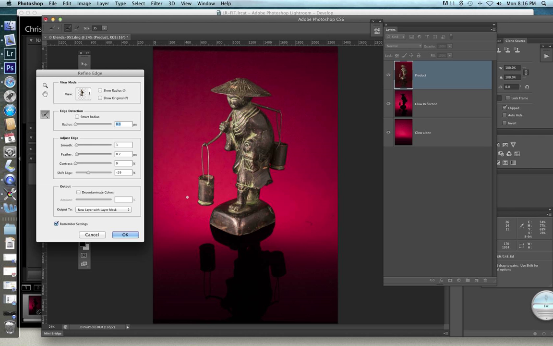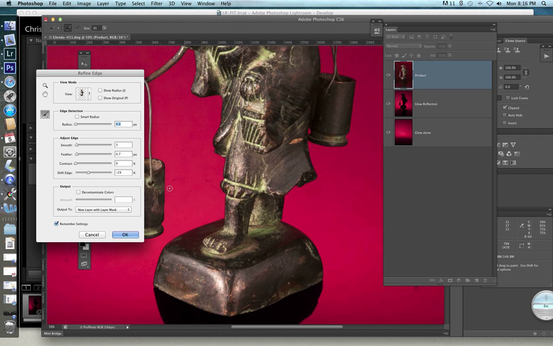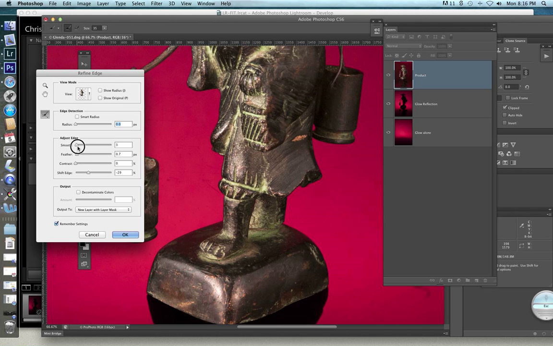committed to this selection. I'm going to zoom in a little bit, plus, and I'm just going to smooth the edge a little bit and feather it just a tiny bit. Good. A little contrast, that's good. And now I'm going to put a layer mask on my product layer. So I'm going to choose layer mask and click OK.